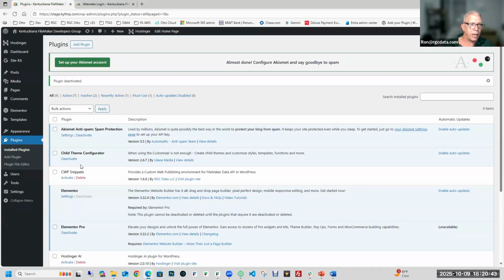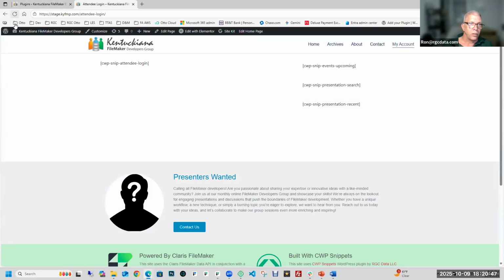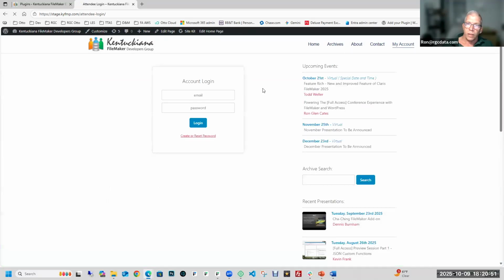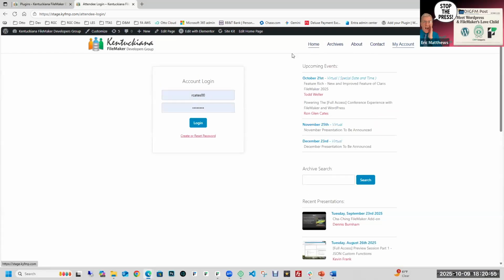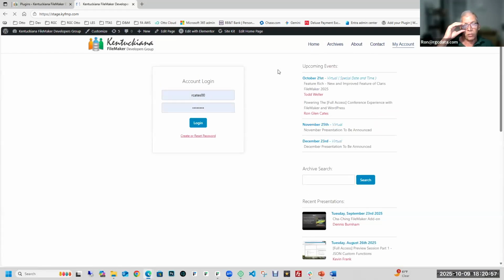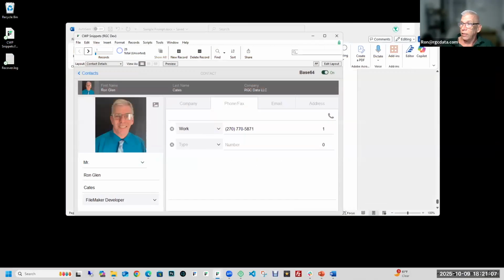The rest of it was being pulled by shortcodes, the sidebar, shortcodes, My Account, all of it being pulled by shortcodes. So if we go back and reactivate, we'll see everything comes back into play. A good demo. So all that content is being served up and managed from FileMaker and being styled and formatted and managed by the CWPSnippets plugin. So that's the Kentuckiana page.